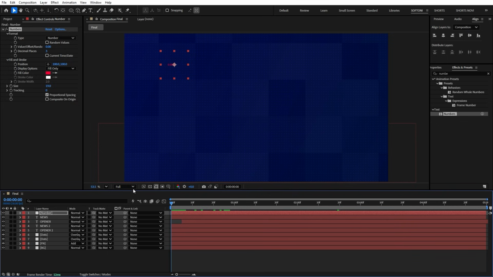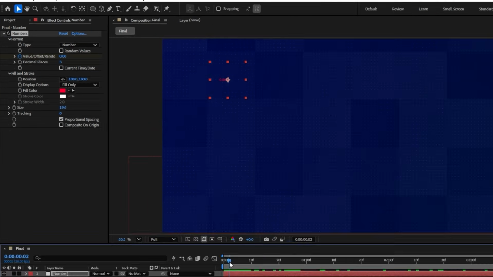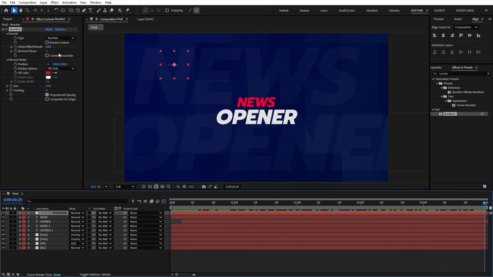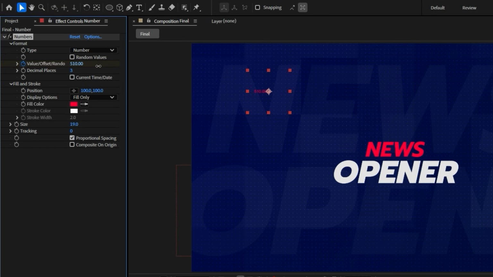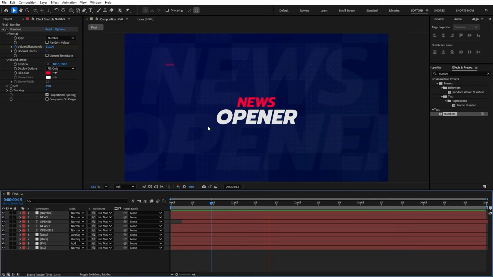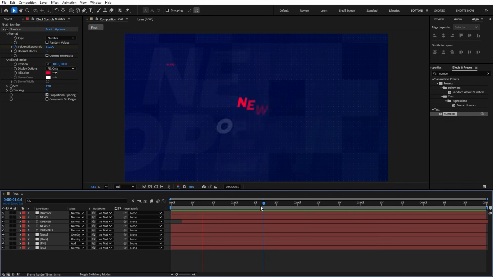and I'm gonna also animate, place our playhead to around 0 seconds like before, create the first keyframe for the value, and I'm gonna go to 5 seconds like before, and you can type here whatever number you want. And guys, when we hit 0, you can see that our numbers are counting here inside the final composition.